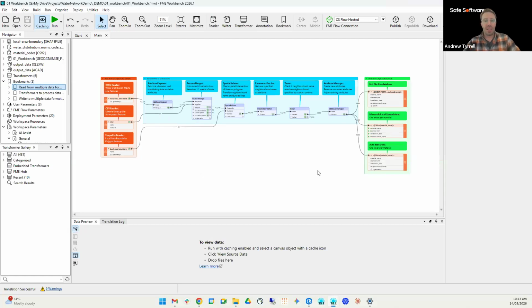So this is an example of a workspace that I've built. And the goal is to take a CAD drawing of a water distribution network here in Vancouver and enrich it with information from a couple of other sources, then write it out to a few different formats for different audiences.